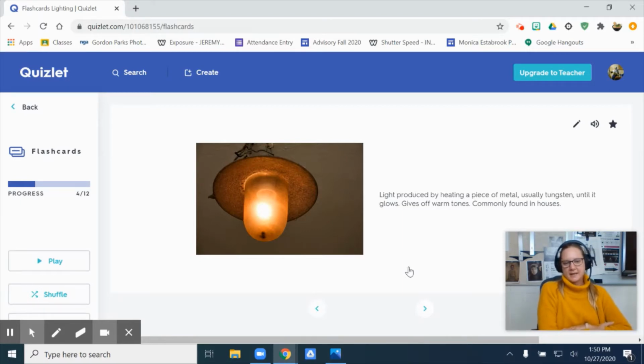I made this presentation a few years ago, where it's commonly found in houses. This is the warm light that you commonly find in houses. However, in the past several years, a lot of households have been changing to LED lights or fluorescent lights. But that warm light with the orangish glow that you have typically seen in some of your households is typically your tungsten light.